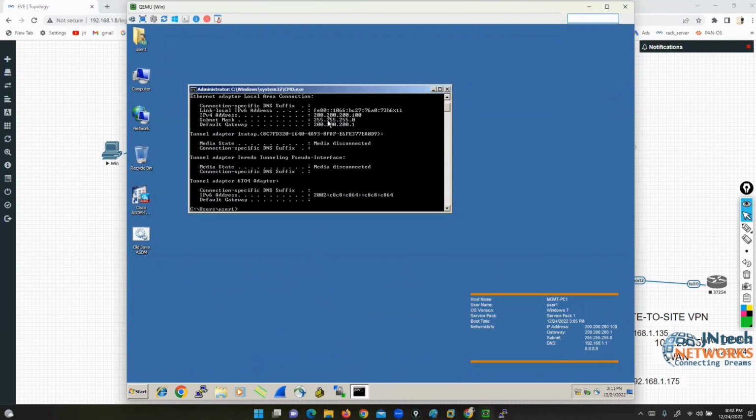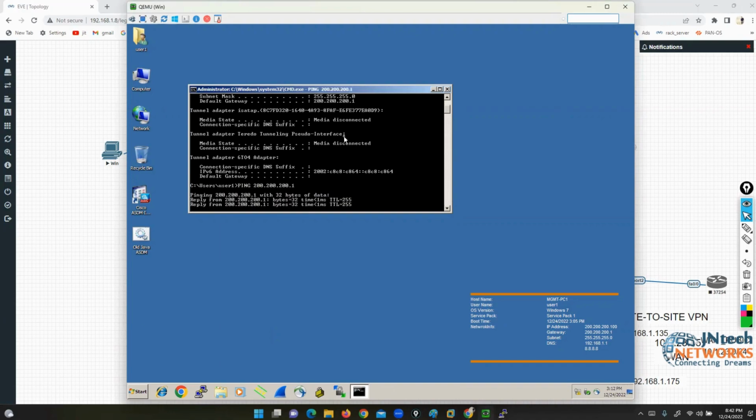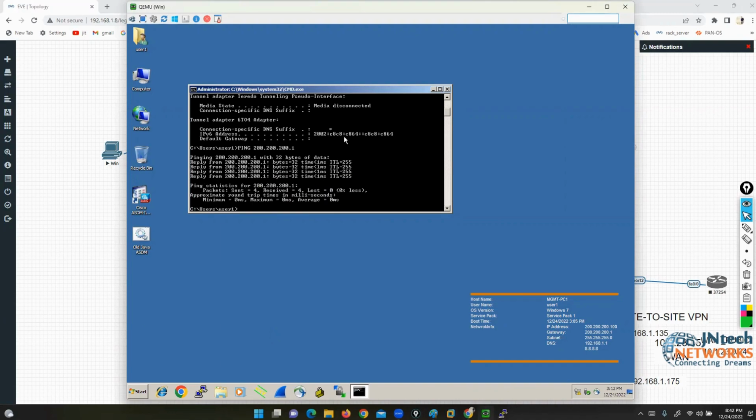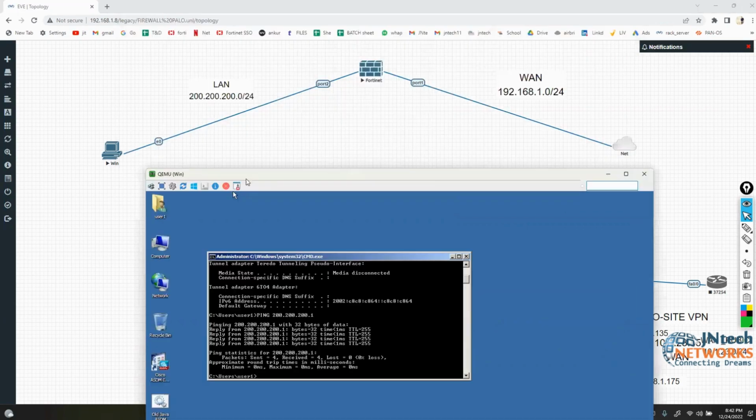We have 200.100, and yes, we have a gateway address. If you try to ping your gateway, the directly connected interface 200.1, I'm getting a reply. I'm trying to verify connectivity from this inside PC to my directly connected gateway. Any problem?